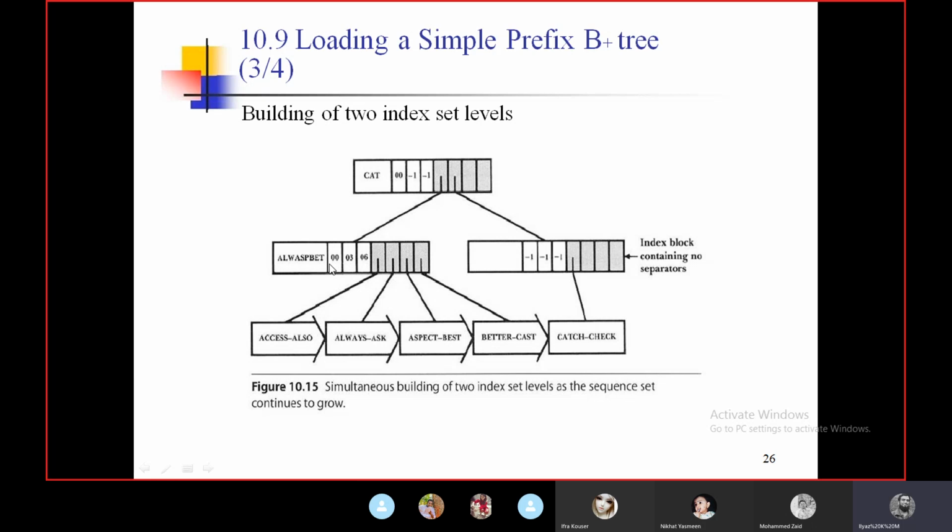Now the numbers are already assigned to the separators here, 0 0 0 3 0 6. So we cannot repeat this number. Because it is a root node, we are taking 0 0, minus 1 and minus 1, minus 1, and after that we are referring this to the relative block number and then the block. Did you understand now, Ifra?